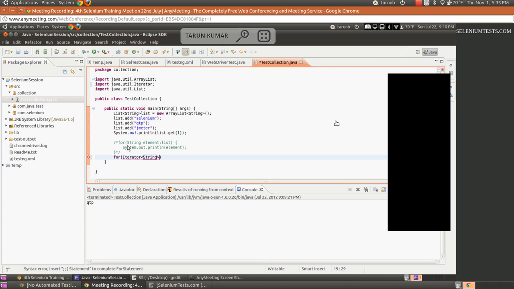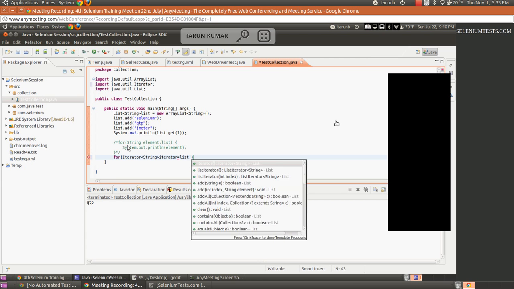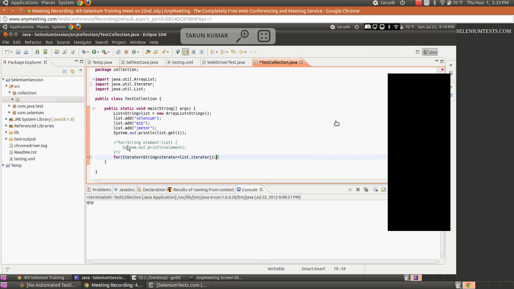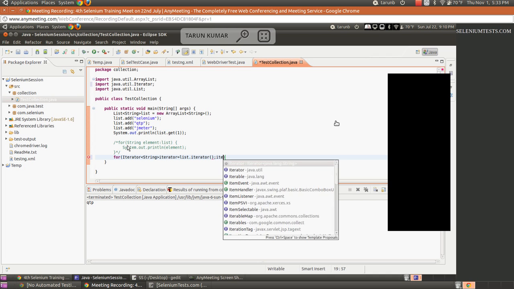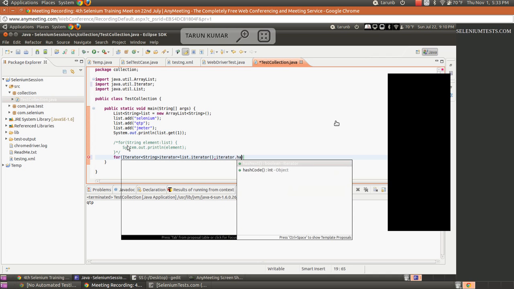Now till how long we iterate in a list? We iterate till we have elements in the list. So how do we specify that? We say iterator dot hasNext. Okay, is that clear how we are creating the iterator object and how we are going to iterate through the list? What we have done is we have created the iterator object and then we say till we have next element in the list, keep moving forward. Okay, is that clear?